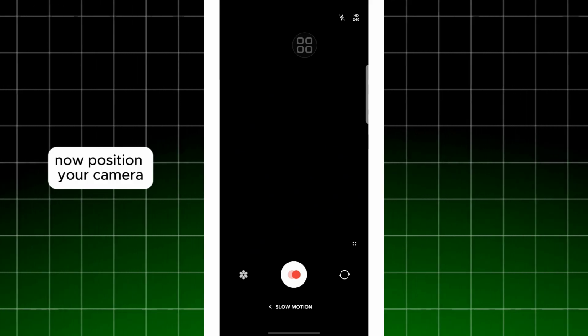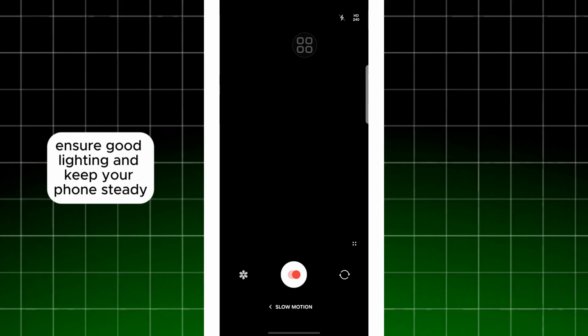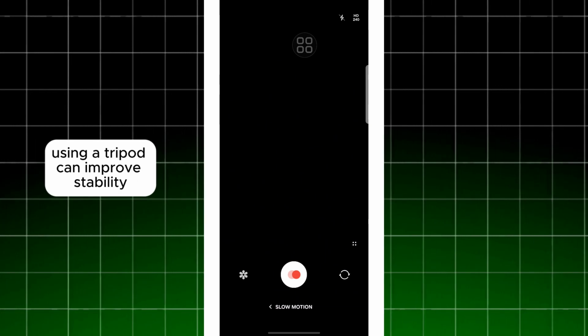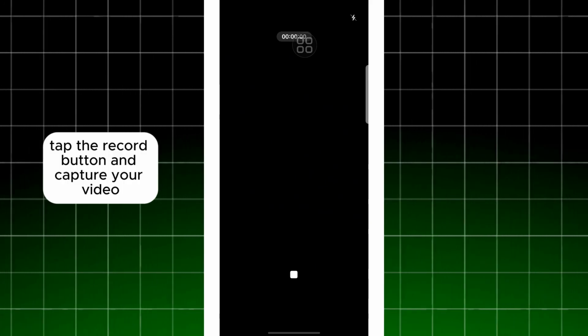Now position your camera toward the subject you want to record. For best results, ensure good lighting and keep your phone steady. Using a tripod can improve stability. Tap the record button and capture your video.